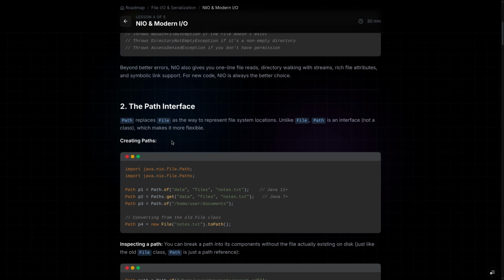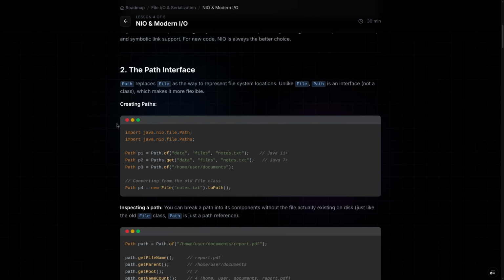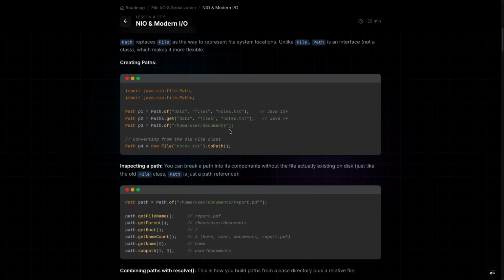Okay, now the Path interface. We call this one the modern file reference. This replaces our File as the way to represent file system locations. Unlike File, Path is an interface, not a class, which makes it more flexible. Okay, so we can import this one like this. Also Paths we can import from the NIO package. So we can create this one in different ways.